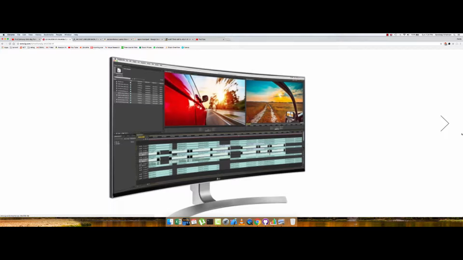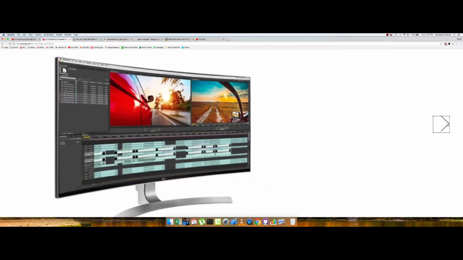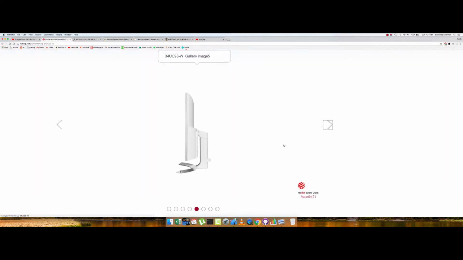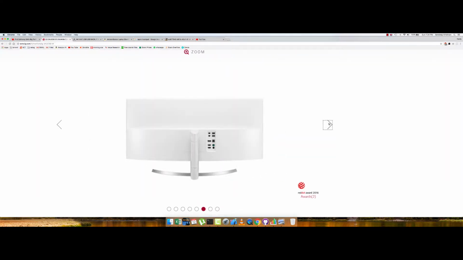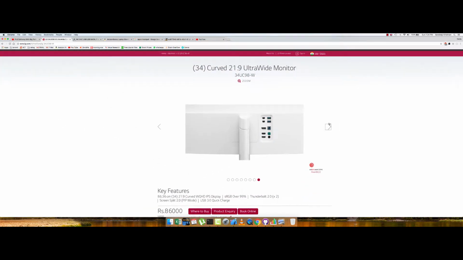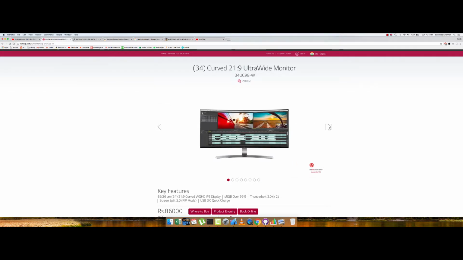And the first thing I want to show you is this LG UC98 monitor. Believe you me, this is one of the best monitors in the market right now. It's a 34-inch monitor, and it's got Thunderbolt ports and USB 3 ports, and it's amazing, really. It's great for productivity because the screen is 34 inches wide. And it's a curved monitor, so it gives you a great immersive experience, especially if you're gaming.